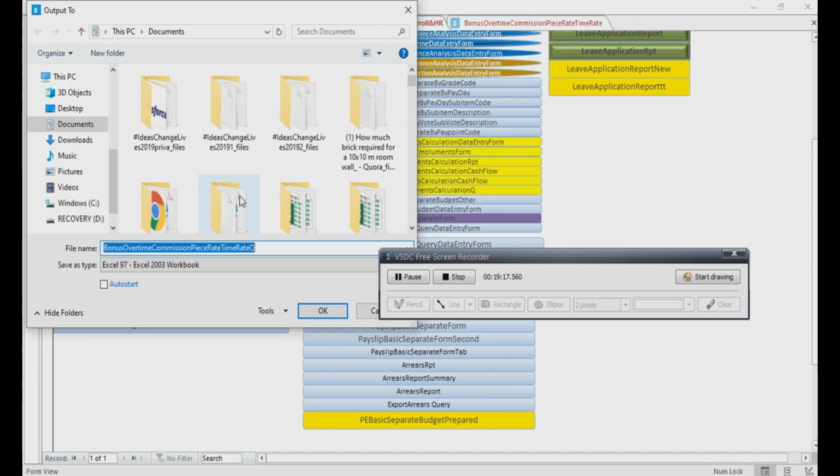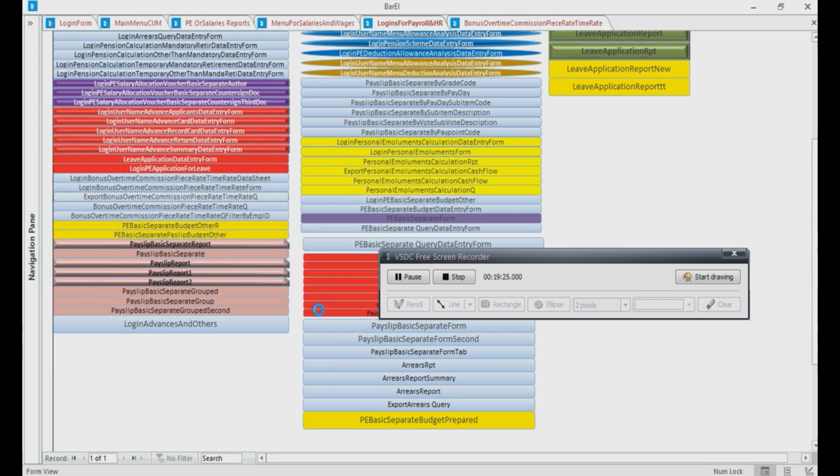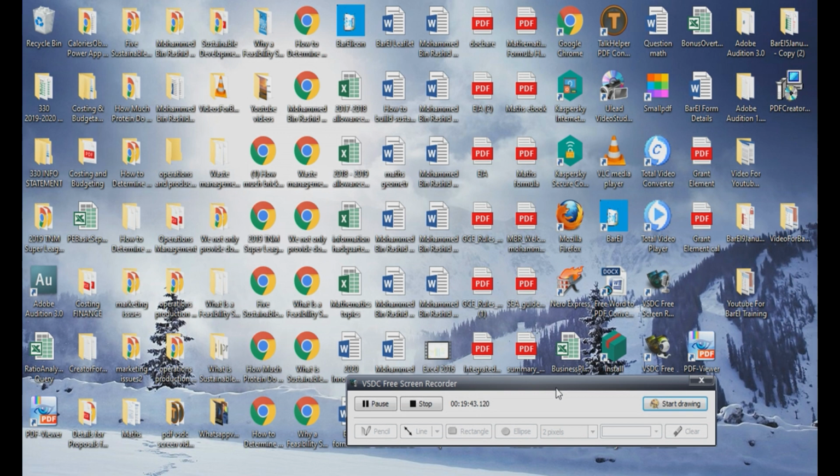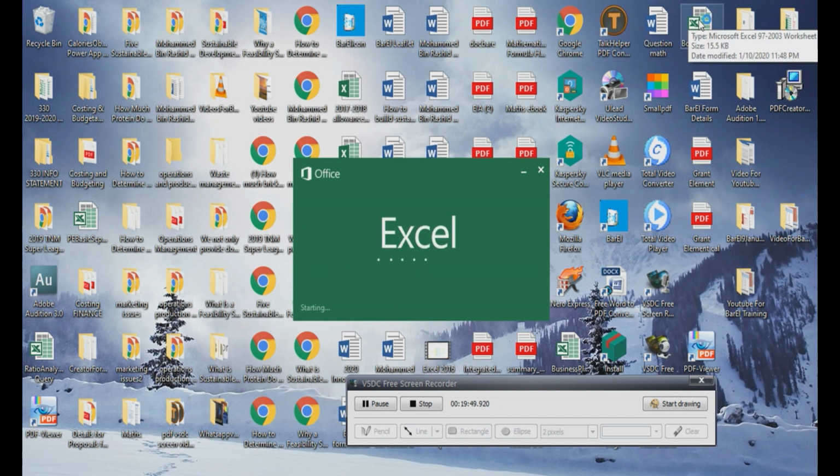If you want to export, just export it to desktop. Just look for, see, bonus.